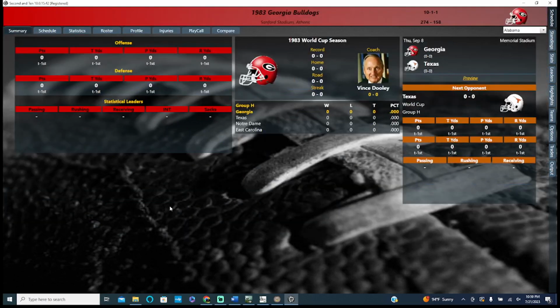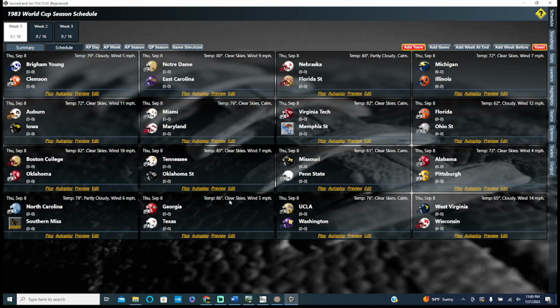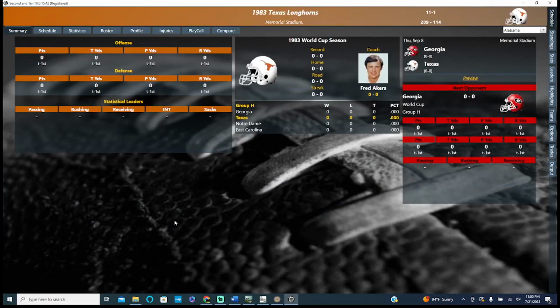The Bulldogs went 10-1-1. John Lastinger, I don't really remember him. Clarence Kay had a great career in the NFL, a long career. Defense, let's see if I recognize anybody here. I don't. Kind of a no-name Georgia team, but a good one. Longhorns, 11-1. So that Georgia Texas game is going to be a good one, a barn burner.